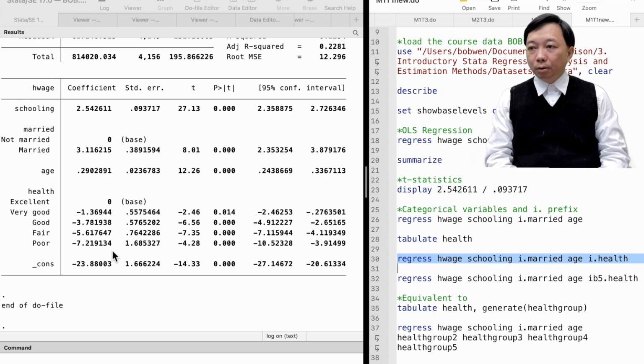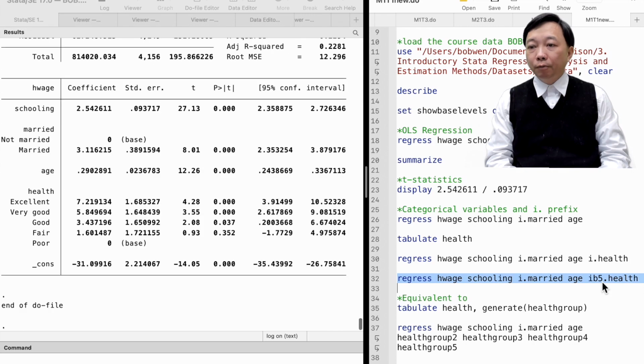By default, Stata will take the first category as the base group. All results should be interpreted relative to the base group. We can change the base group by using the ib. prefix. We specify ib5. in front of the health variable. Now, the poor health workers become the base group.